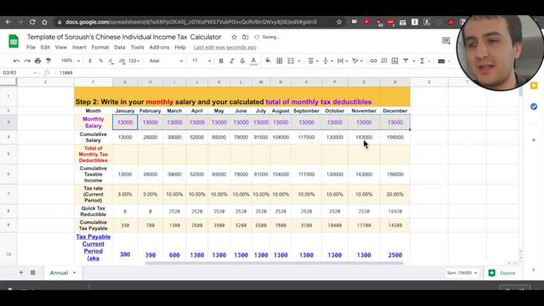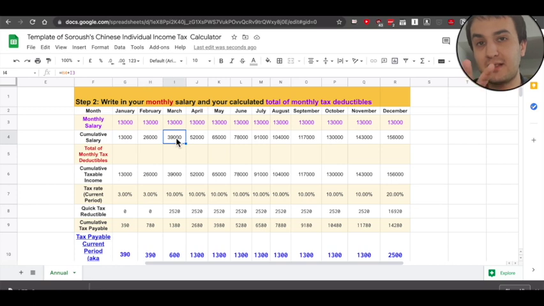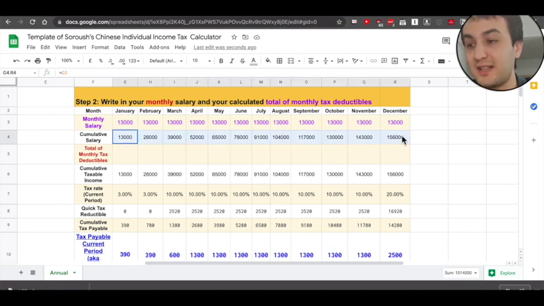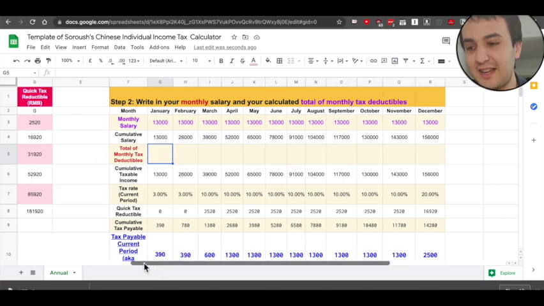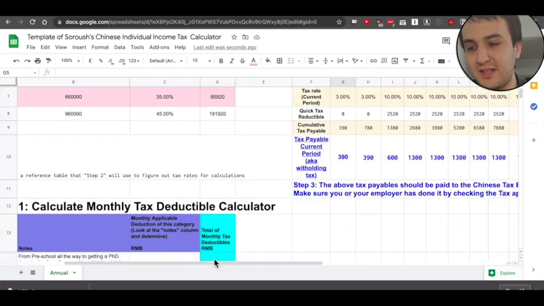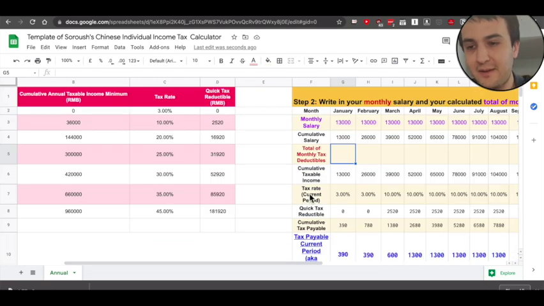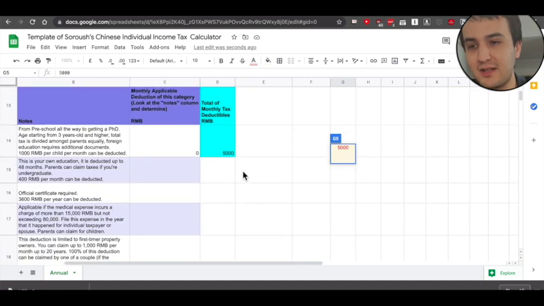So what you see happen below is the cumulative salary is calculated based on that monthly salary that you wrote in by hand. So I don't need to really explain what this means. I'm just going to move on to the next thing. Here it says total of monthly tax deductible. So this is where you had to go to step 1 and then write the number here, okay? It says 5,000 here because I found out it's 5,000 here.